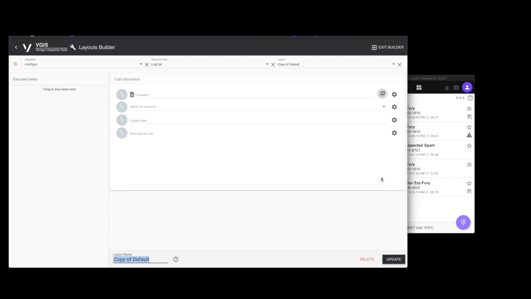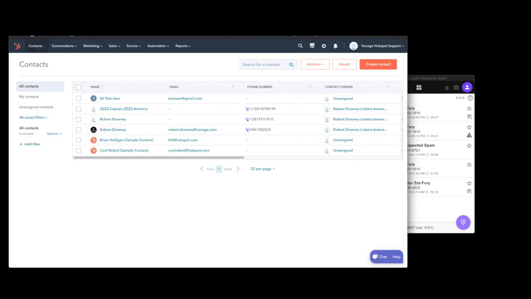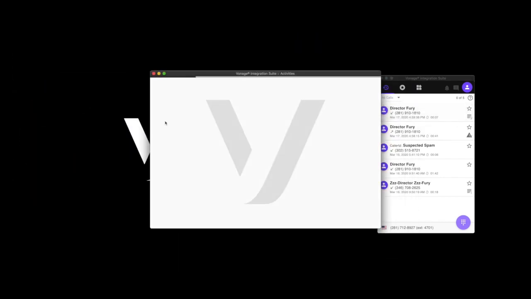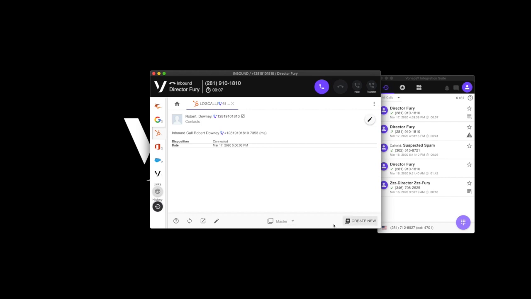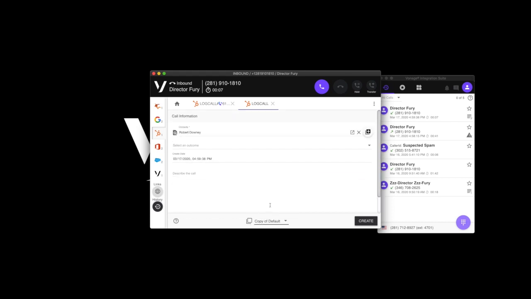This will now be presented to my end users in their pop-up window inside of VGIS so that when they're talking to a customer and they need to create a new note, they can simply click on that drop-down menu and select it, and you will see that it automatically changes. Once this changes, it will stay that way until the end user selects a different template.